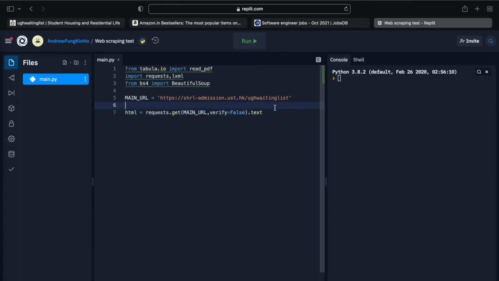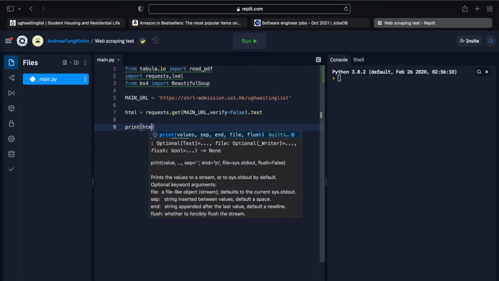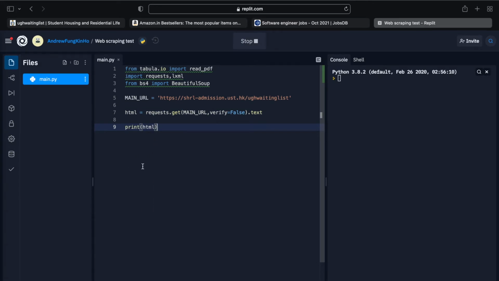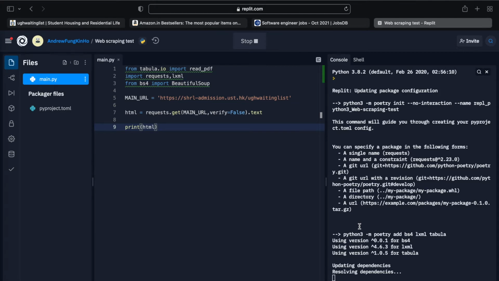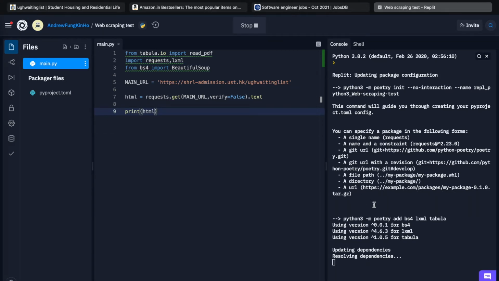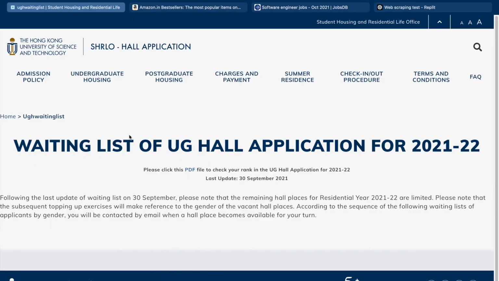So let's see what we get in response. So let's print the HTML. So it will take some time to run the package imports. While we're waiting for the package to install, let's go ahead and see.